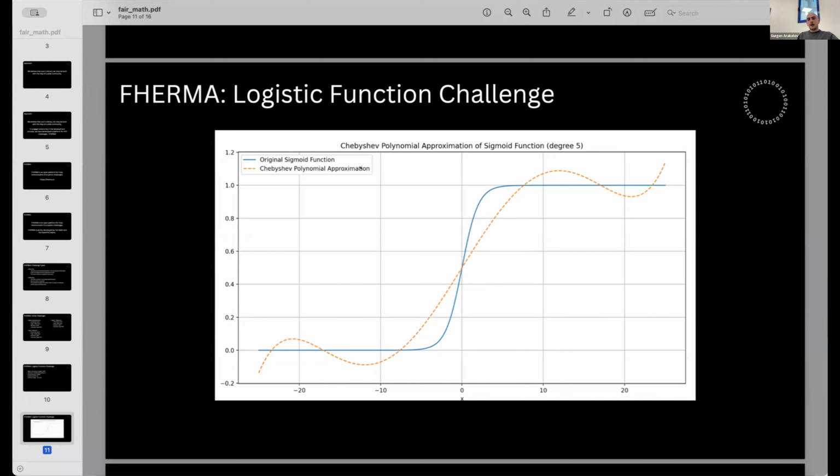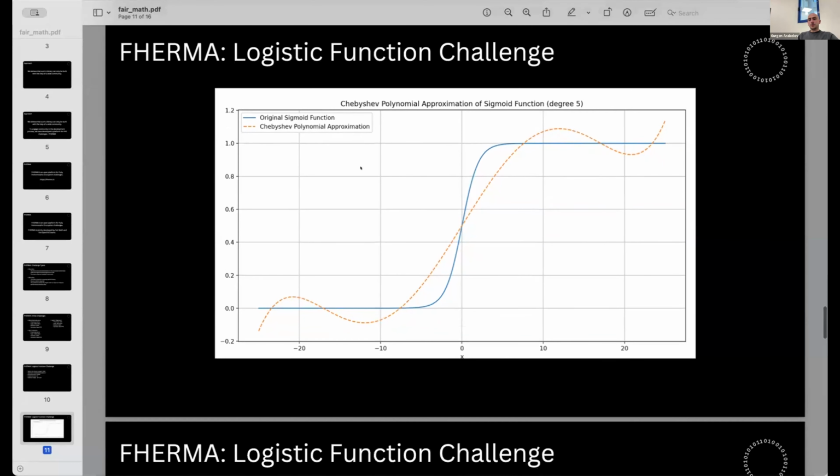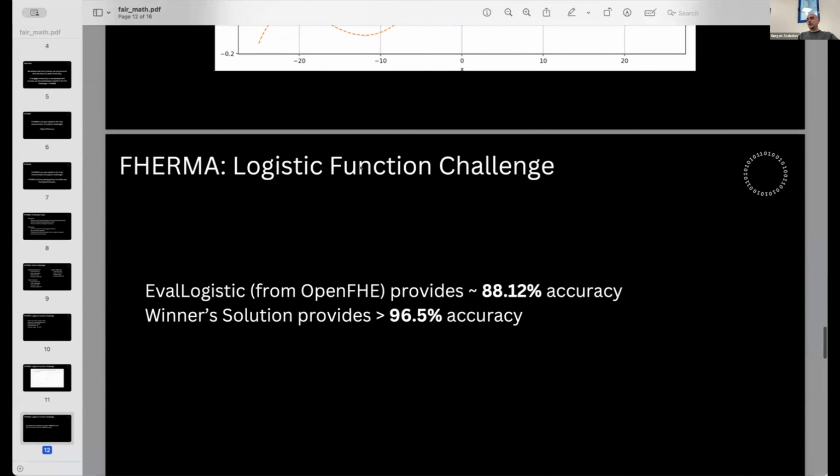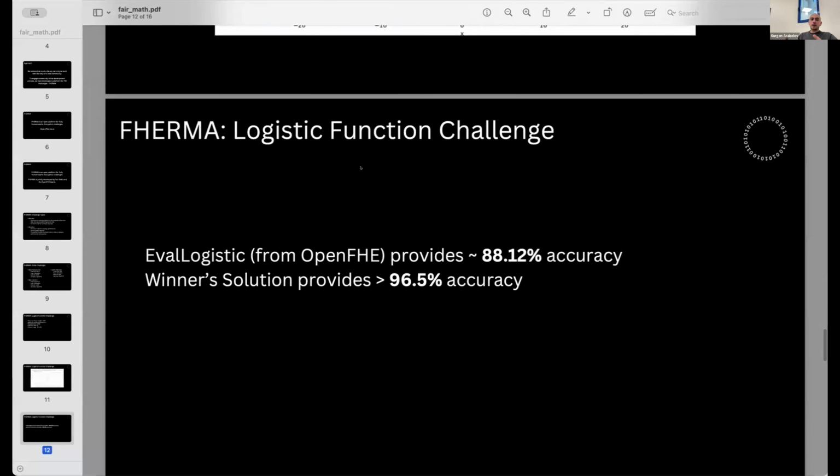Based on our error evaluation formula, the basic Chebyshev method provides not more than 88% accuracy. At the same time, the winner solution in this challenge provides more than 96% accuracy. And it's really amazing for us, not only for us, for the whole community, I believe, because it shows that this approach can work.